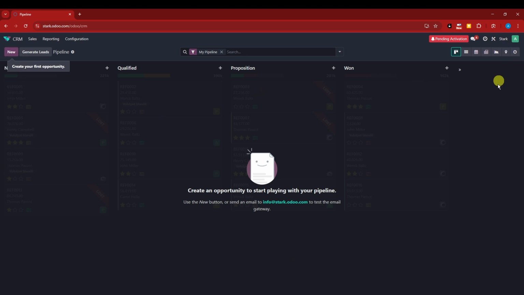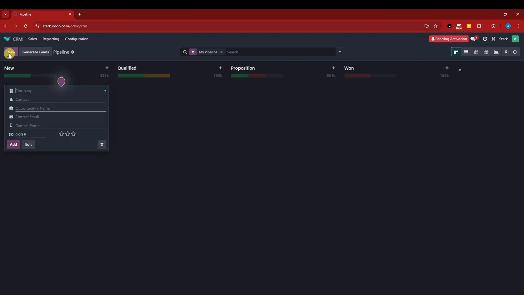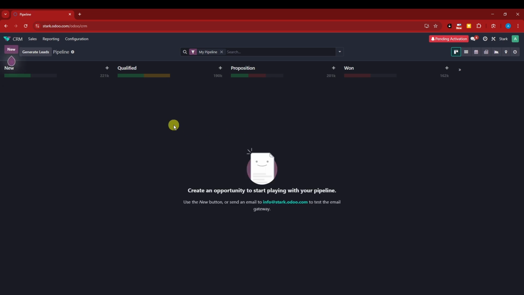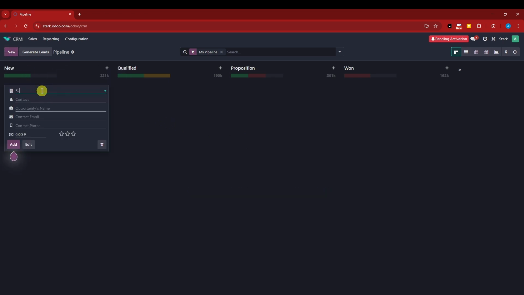Now to get started from here, I'm going to click on the New button right there. I'm just going to add a task here. I'm going to type Sample Company, like so. I love how they have some suggestions. All right, I'm just going to type it once more, press Enter, and click on Create and Edit.